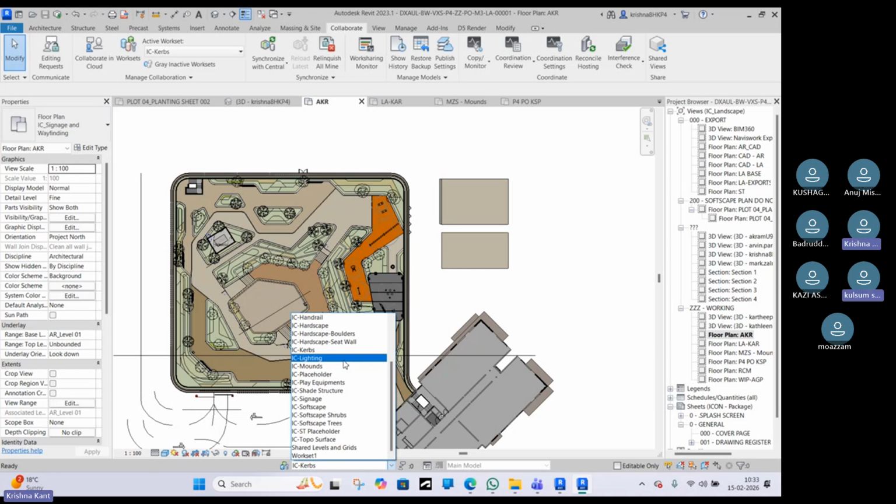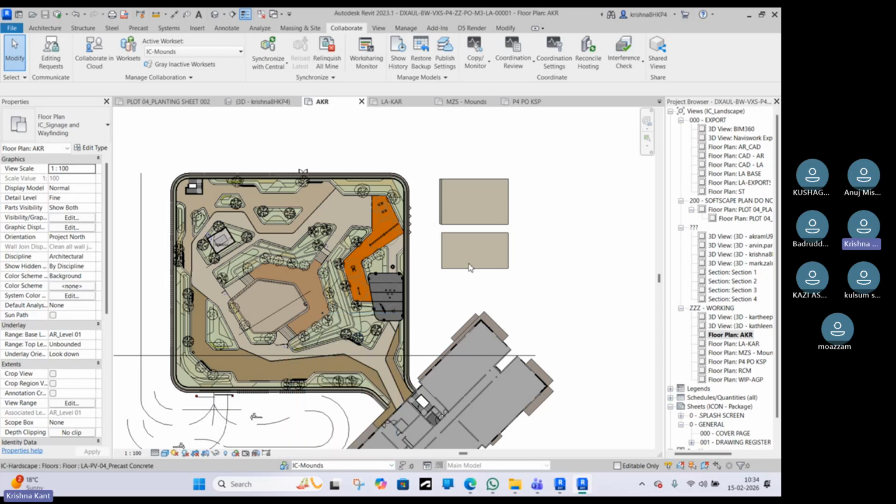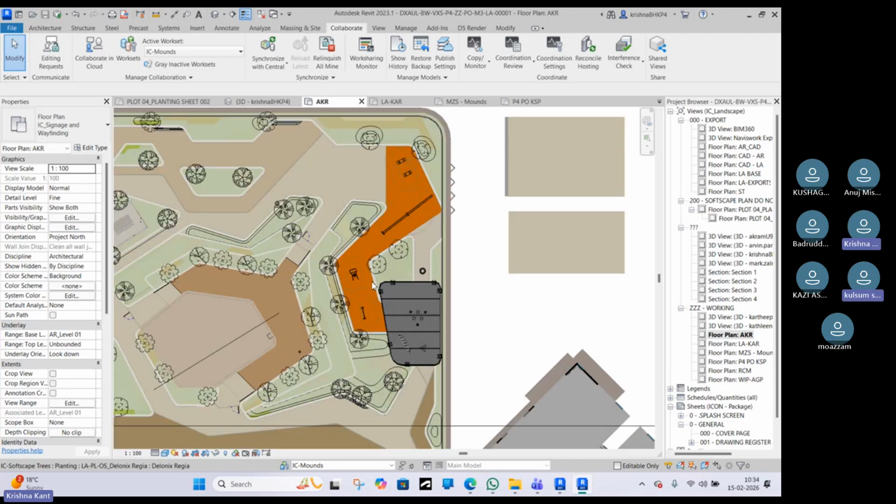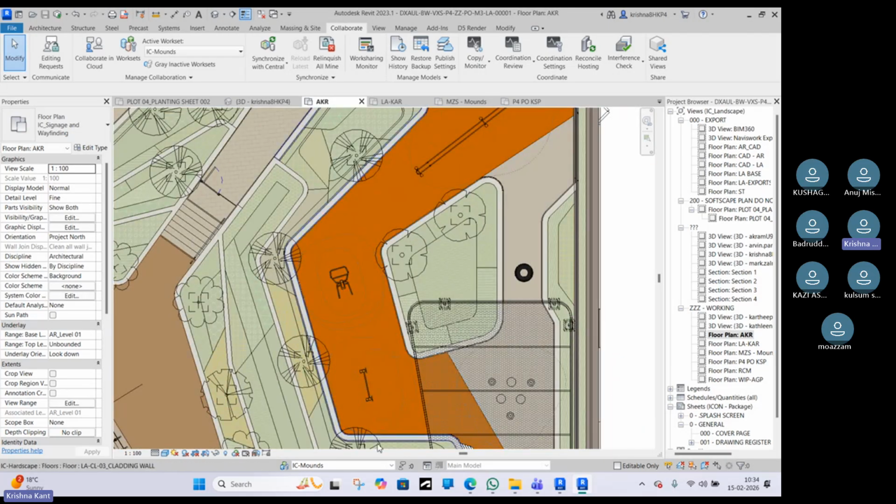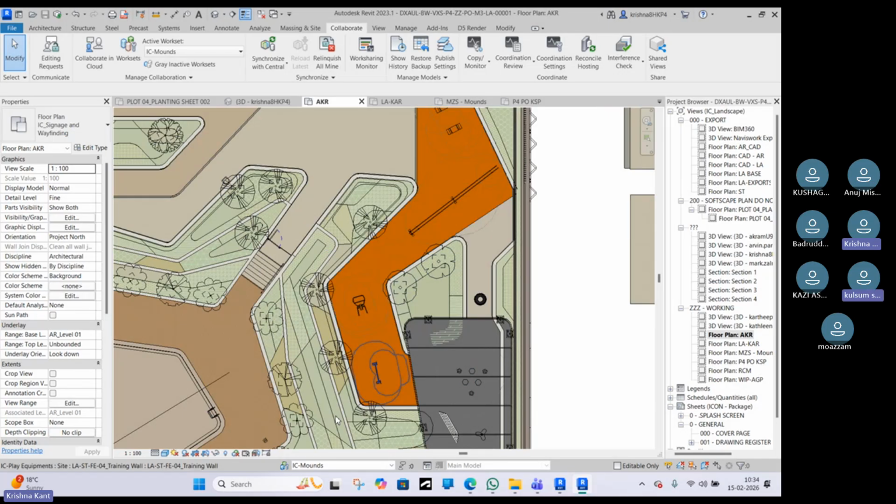Suppose Kazi has to do one task. I have assigned Kazi certain tasks. Like Kazi, in this project, you have to create mounds. So what Kazi has to do is open the worksheet and start working on the mound. Wherever the mound is, suppose here two mounds are coming, he will create two mounds and automatically they will come under the Mound worksheet. Now another person, like Mosam, I have assigned Mosam to work on the trees.